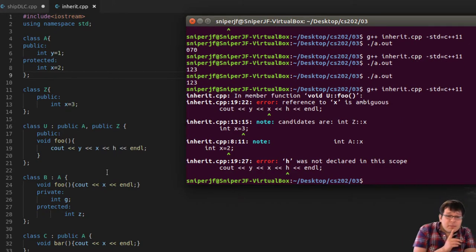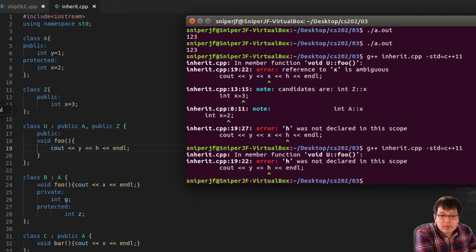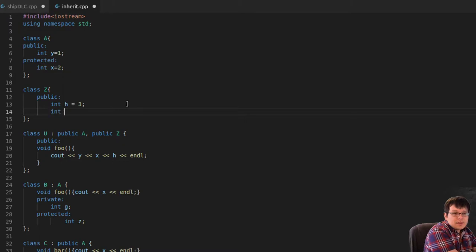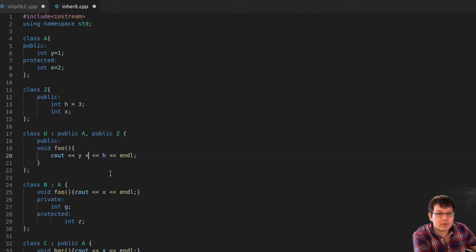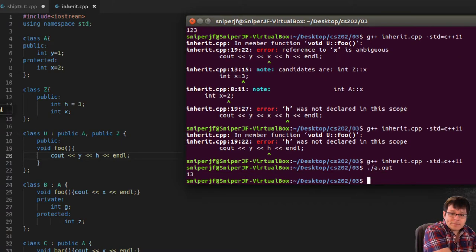It's not necessarily bad. Like, for example, here, if I remove the X from printing it, then I believe that it will compile just fine. H was not in the scope. Oh yeah, I removed H, my bad. So here, I'll leave H as I had it, but let's just add an X beneath it, because I do want to keep my H there for other purposes. So yeah, this will compile and run just fine.